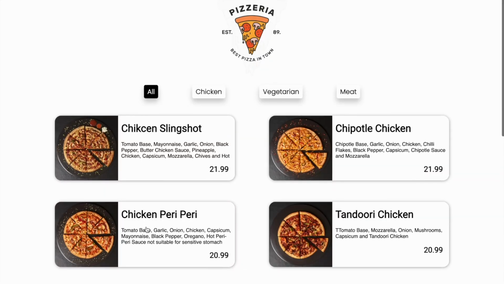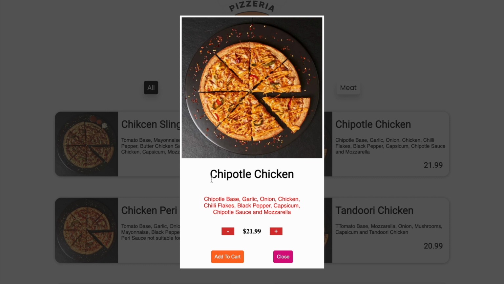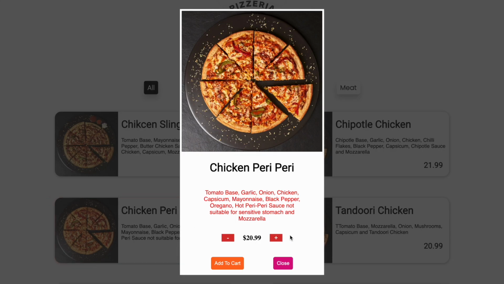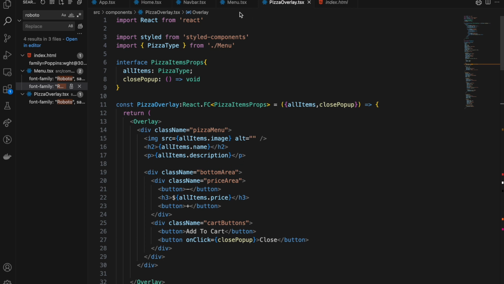So by testing Chipotle chicken, we can click on Chipotle chicken. The Chipotle chicken opens and then it renders the same exact stuff that's written here, the description, and the price is same, and add to cart, close. So this is how we can create an overlay, by just passing the props to this component.